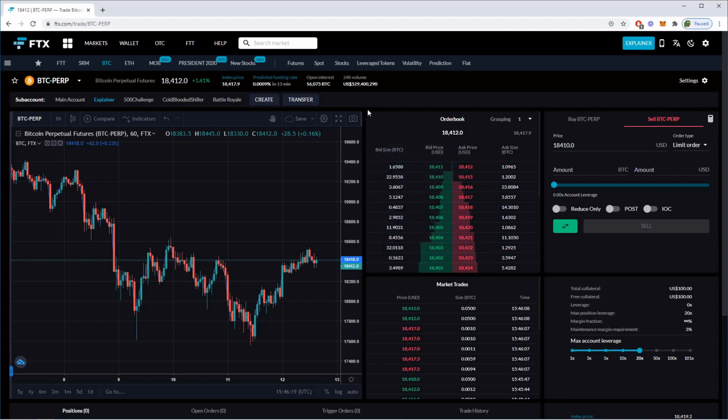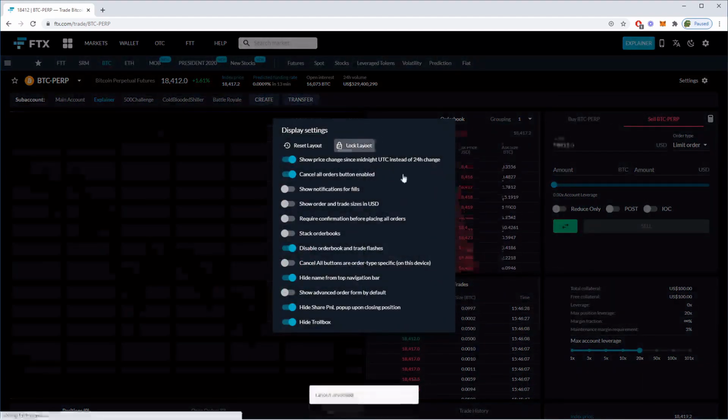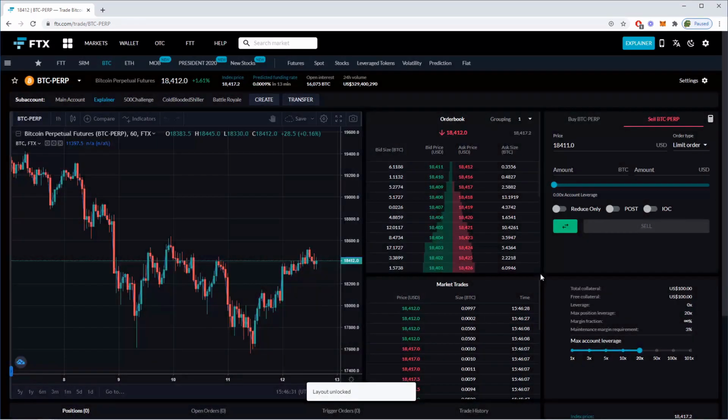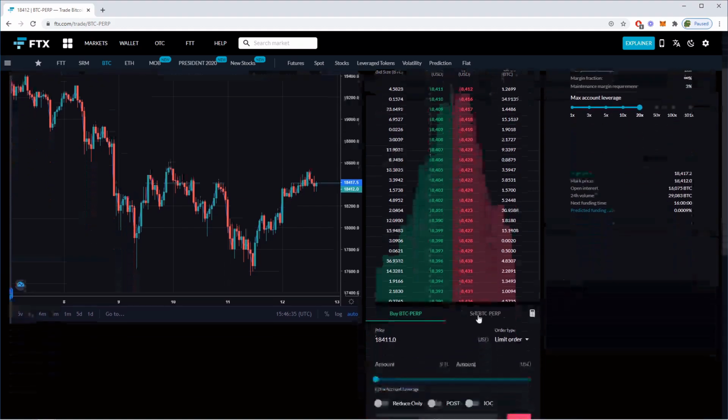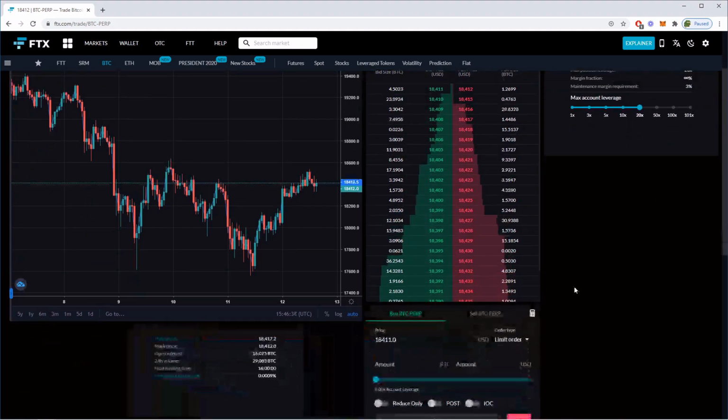So as you can see, this is the default layout. If there is anything that you wish to change about the default layout, you can do so by selecting the settings button just here in the top right hand corner of the screen. You're going to unlock your layout, and then you will have the ability to drag and drop items where you wish and where you would like them to appear on your particular layout.